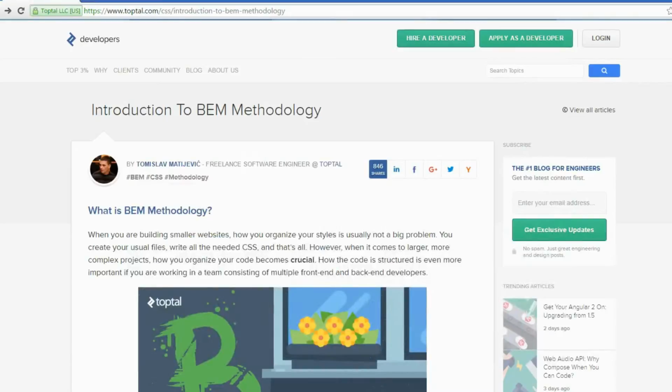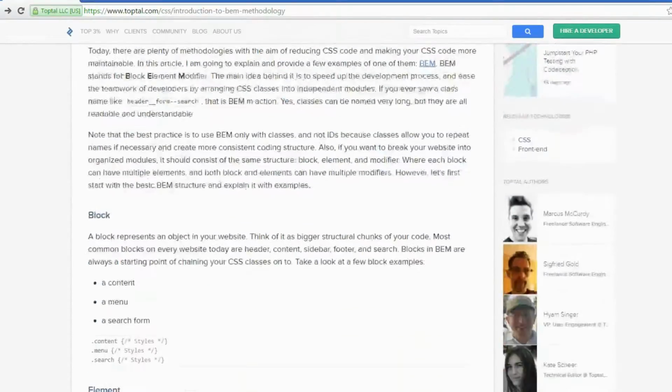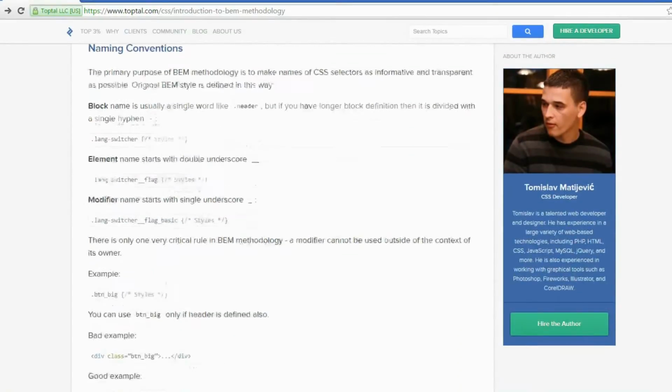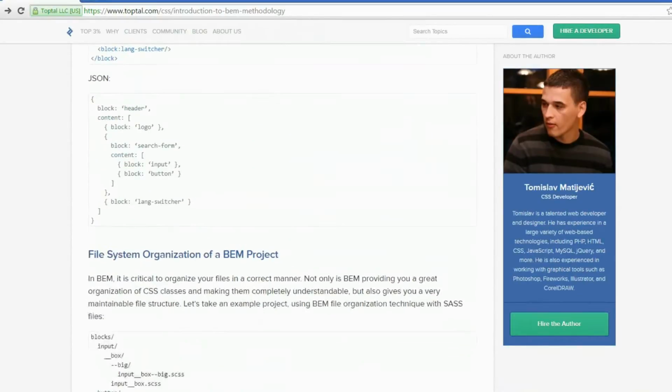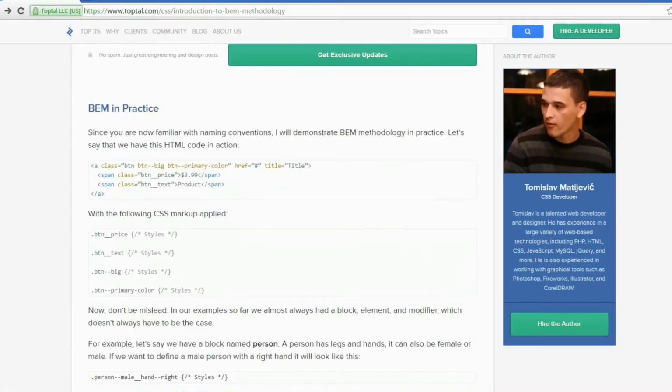Recently, Tomislav Matevich from TopTool published an article in the TopTool blog about the BEM approach. This paper starts with the BEM idea, covers naming convention and ends with the file system organization. If you still don't use any for your CSS, then it is a good moment to start.